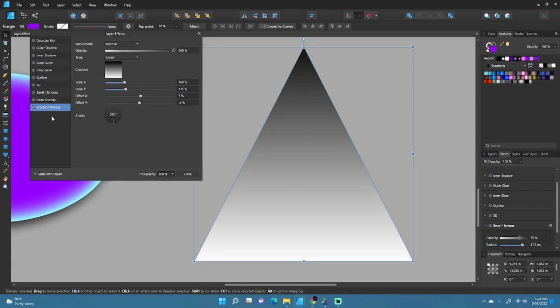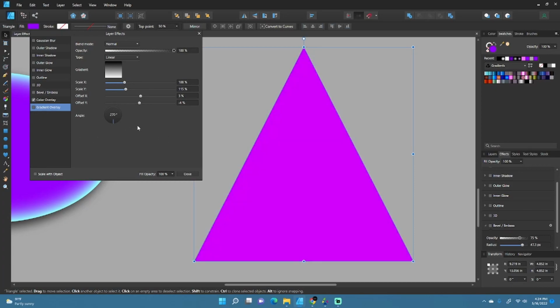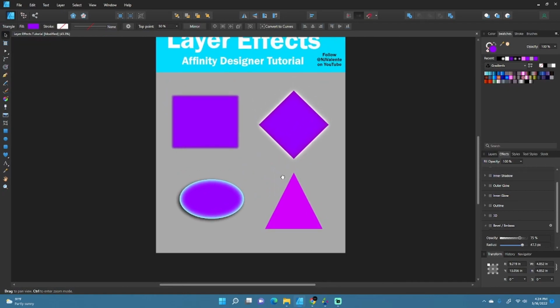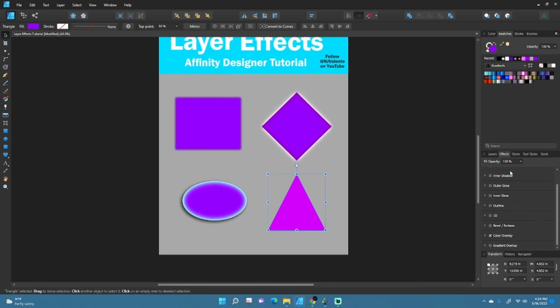When it comes to the layer effects, I don't typically use the gradient overlay or color overlay quite as much. Typically in a situation like this, I would just use the gradient fill tool, or if I did want to change the color of an object, I would probably do so just directly or through layer styles, which we'll cover in a different video. So that kind of sums up overall a breakdown of all the various layer effects that we have in Affinity Designer and how you could go about using them to create those effects and manipulate them.